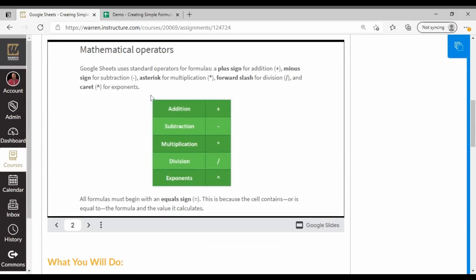On this slide, it talks about the mathematical operators that we can use within Google Sheets. Google Sheets uses standard operators for formulas: a plus sign for addition, a minus sign for subtraction, an asterisk for multiplication, a forward slash for division, and a caret for exponents. It's important that we remember these operators as we are creating formulas.